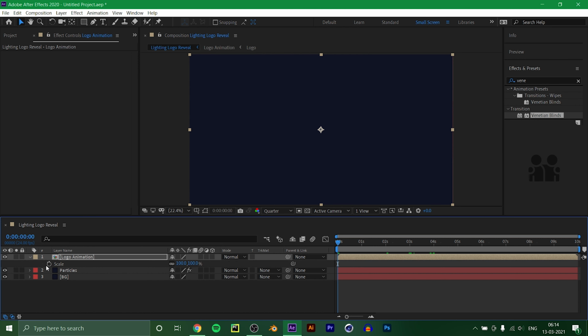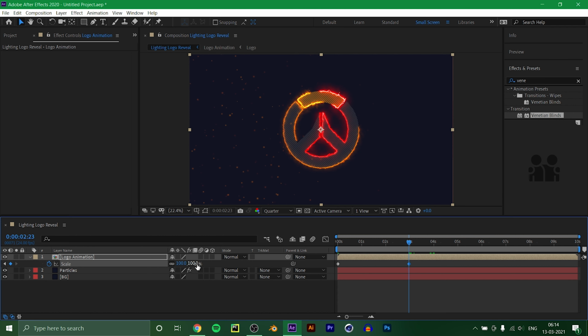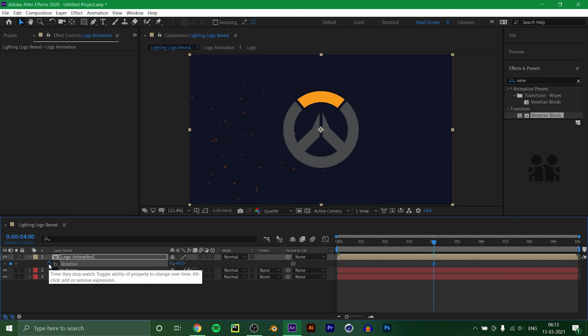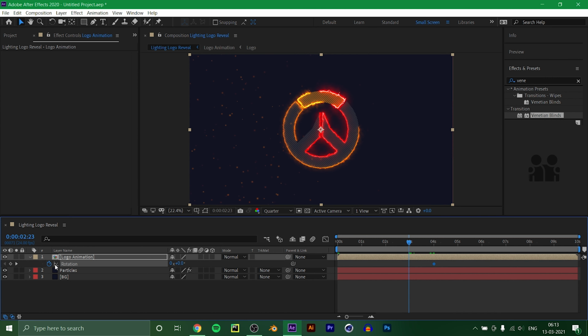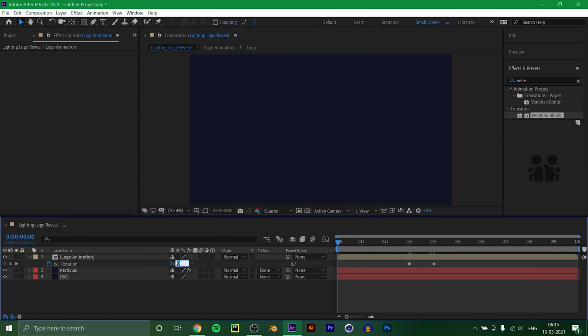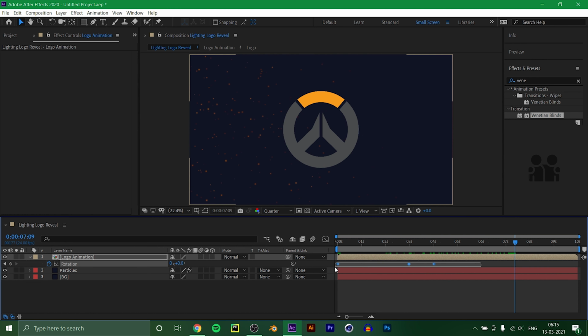Now click S to view scale and enable its stop clock. Move to first frame and change the scale to 250 and move to 3rd second and change the value to 100. Now click R to view rotation settings and enable the stop clock at 3 seconds. And move to first frame and adjust the value to -45 degrees. Ease all the keyframes.